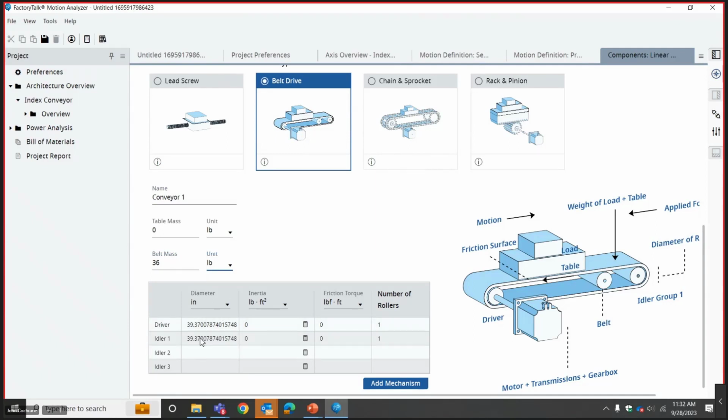And then down below, it kind of defaults, puts some parameters in here for the diameter and the inertias and things like that. So this is where you actually go in and give it the dimensions for the driver. And over on the right, you'll see a picture here. It gives you the driver, it gives you the idlers, so you can see there's the load, there's the table. So you can understand the different components if you're confused at all on what they're asking for here.